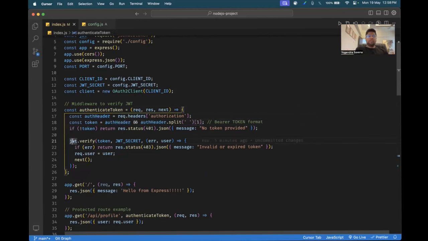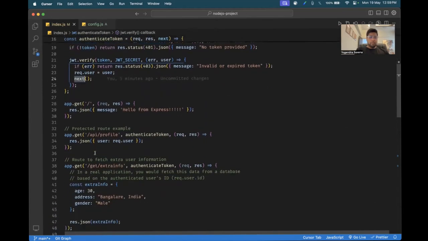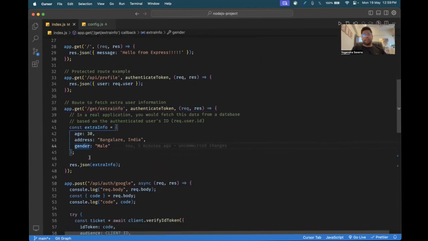And then this is a JWT function. Basically, it verifies the token with jwt.verify, where we pass the token we got from the front end and the secret, and if the token was not valid, we send an error. If it was valid, we make a call to the next function. Next is basically this function here, and here I'm just hard coding age, address, gender, and sending it to the front end.